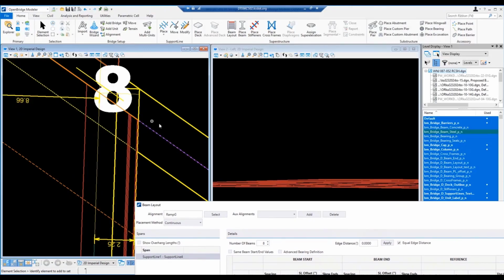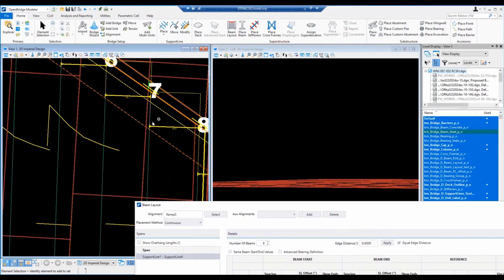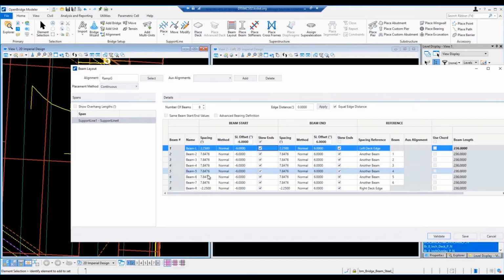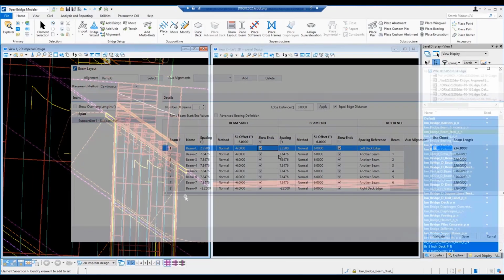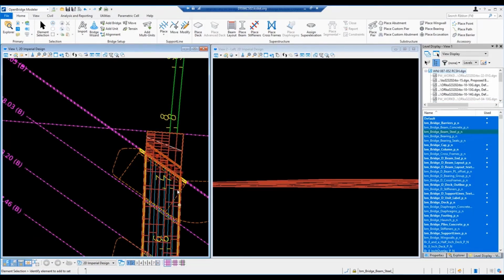So now my beam ends are extending past. And these are the numbers that it messes up, the spacing. If I remember right on this bridge, this should be 7.75, but OBM just can't figure out how I'm placing things, even though I've defined it as from the left deck edge. I'm going to say this is good, and it places my beam, or my beam layout rather, for me right there.